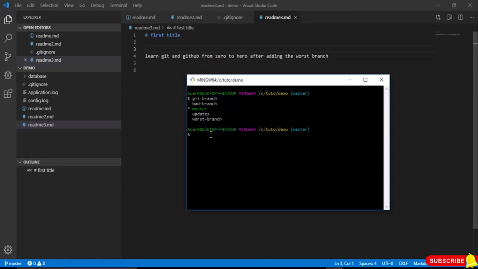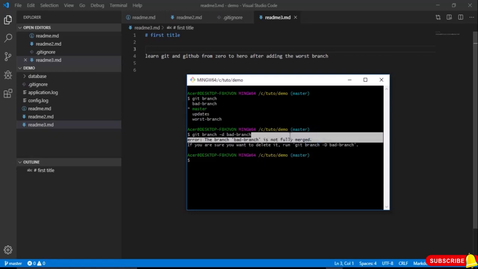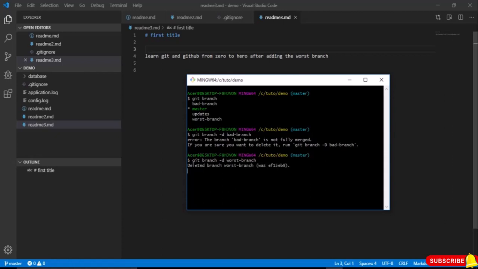So to delete them, we will use git branch -d for delete, and the name of the branch, for example bad branch. We hit enter and it tells us it's not fully merged. Yeah, because I didn't merge it. But if I want to delete the worst branch, which is merged, I will just write it, hit enter, and the branch was deleted.